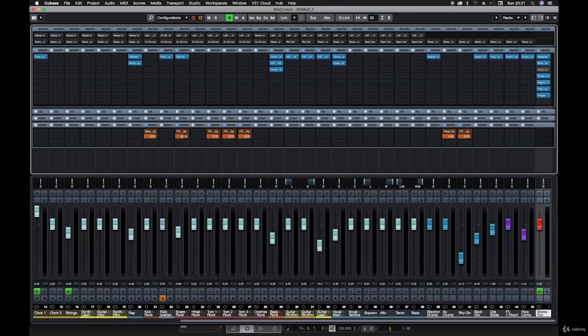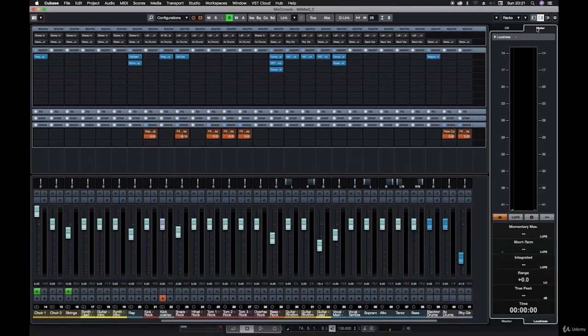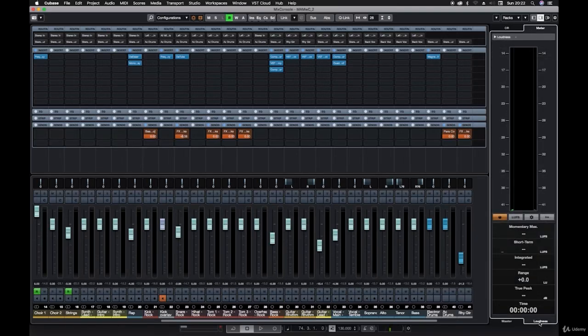Cubase has a built-in metering section designed to measure loudness as defined by these standards, and you can access it here on the right-hand side of the mixer window. In the tabs above, choose meter, and in the tabs below choose loudness.